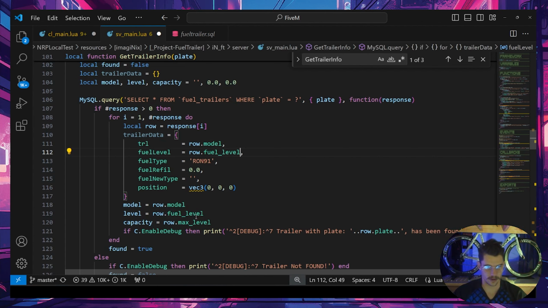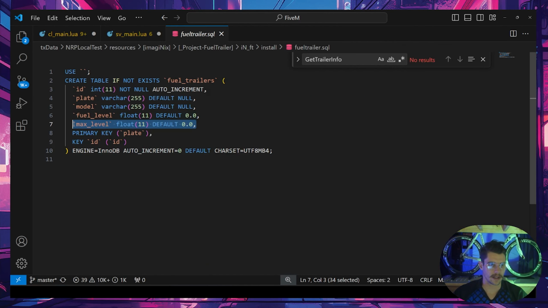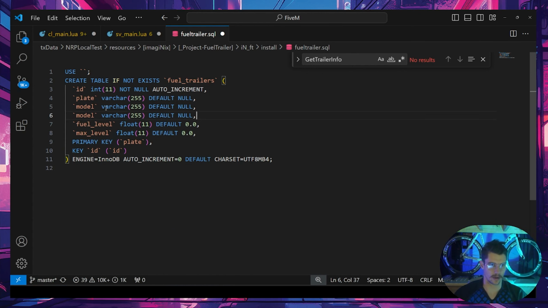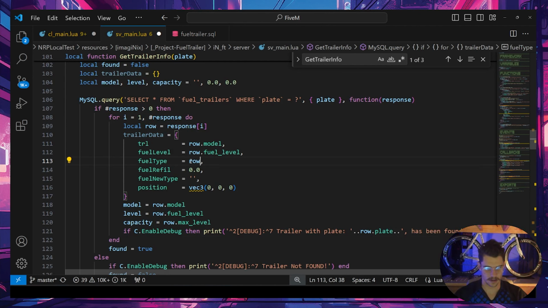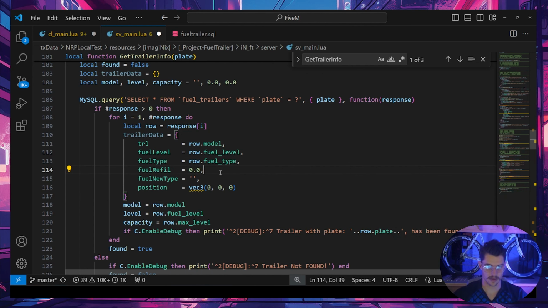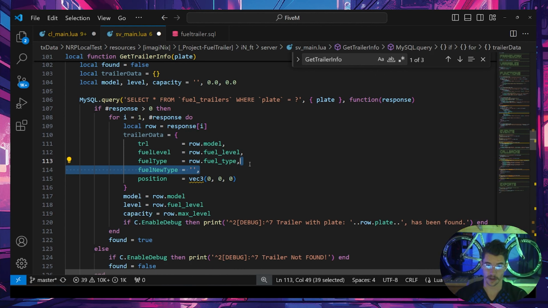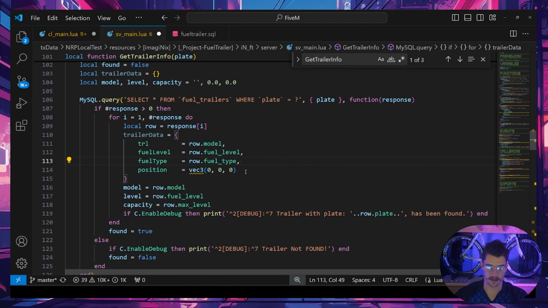Fuel level would be row dot fuel level. Fuel type. You see, we need a few things here. We need another one, not for model, but for fuel underscore type. Okay. So then this should then be row dot fuel underscore type. We don't care about refill, we don't care about new type unless we set the data.